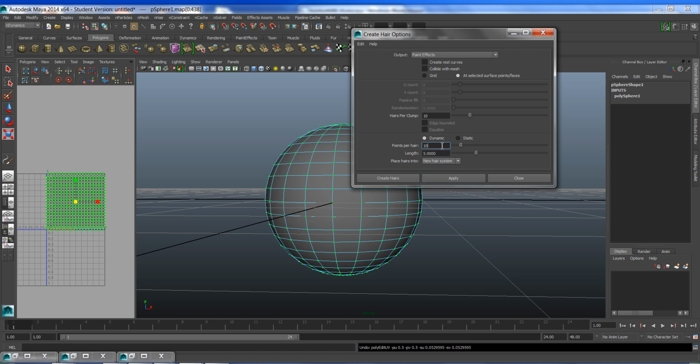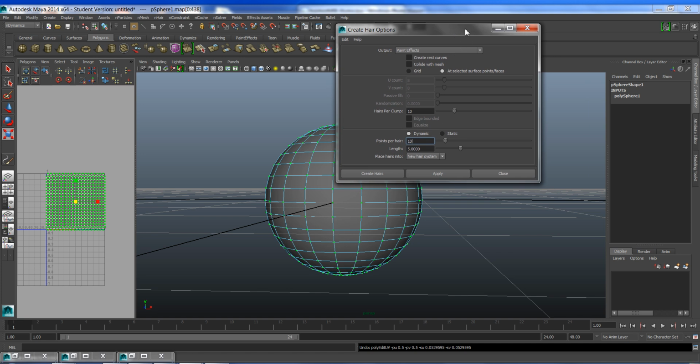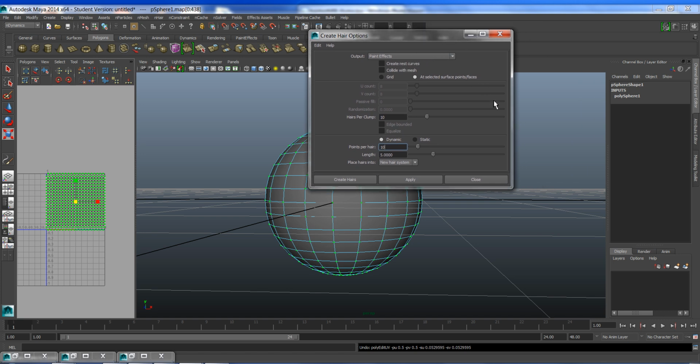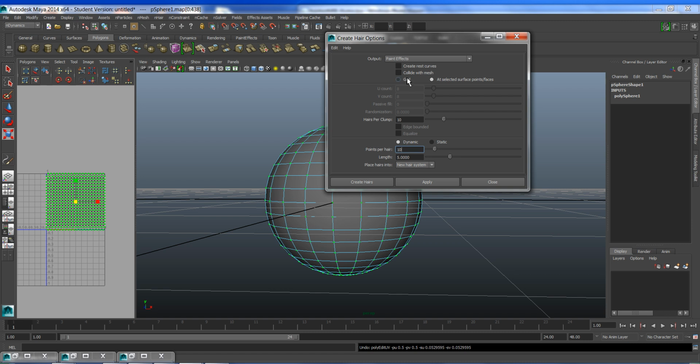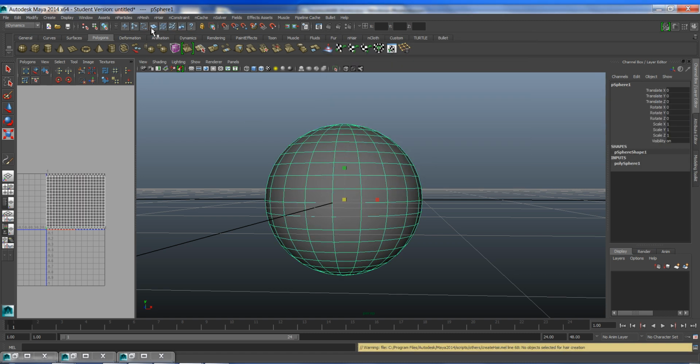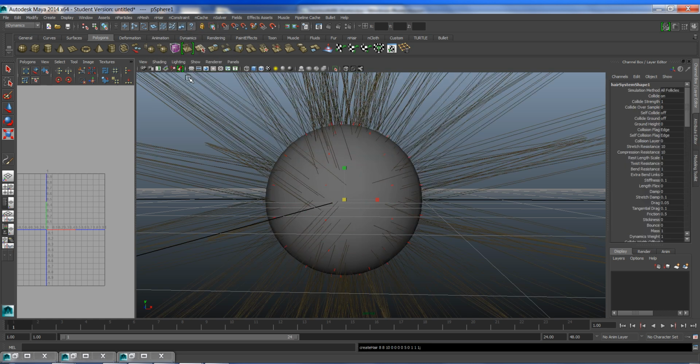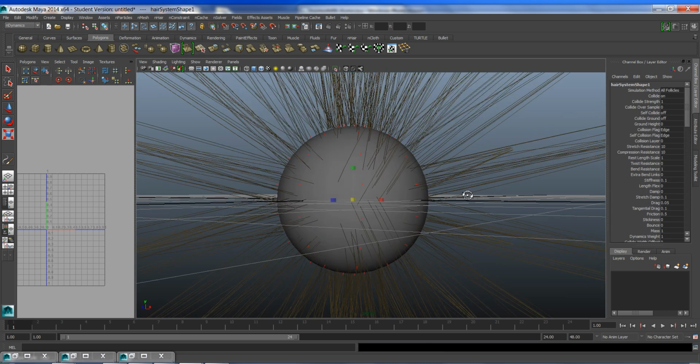The number of points also leads to the amount of time that it takes to calculate simulations, but it's still pretty fast. Nucleus is fairly decent, especially on modern machines, so it's not a super big deal. So that's basically it. You need to be in object mode. And that will create those.